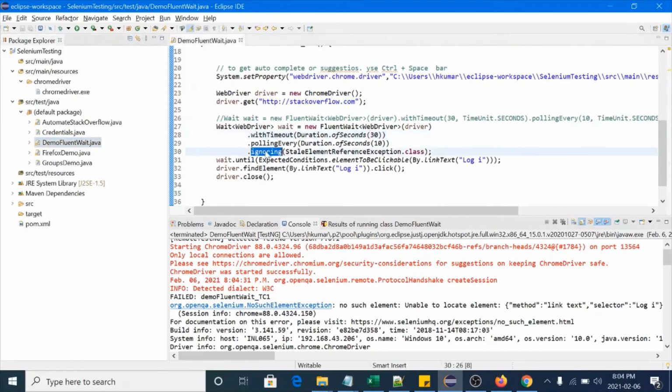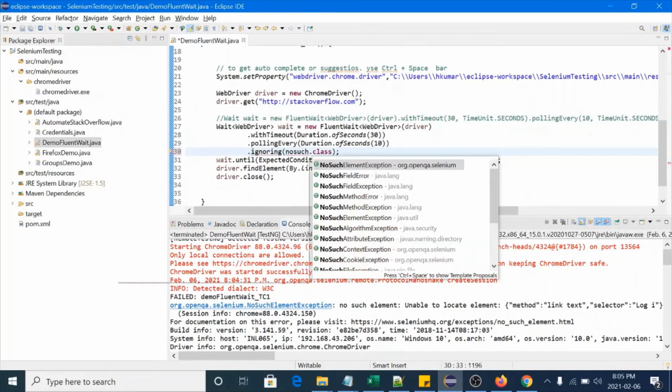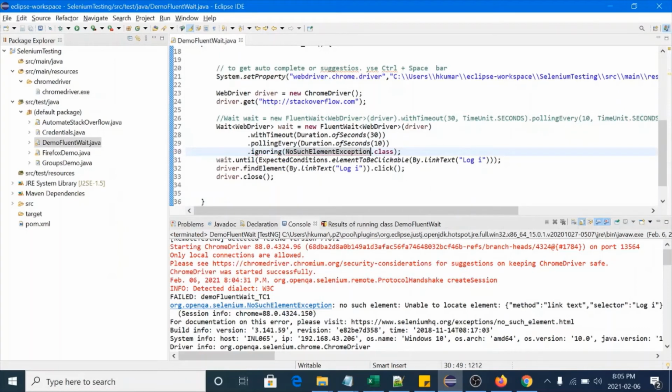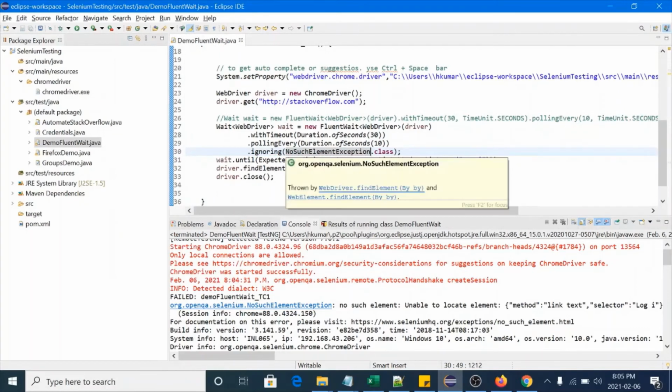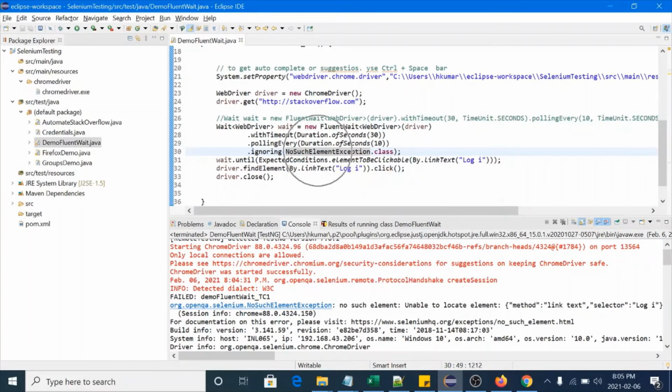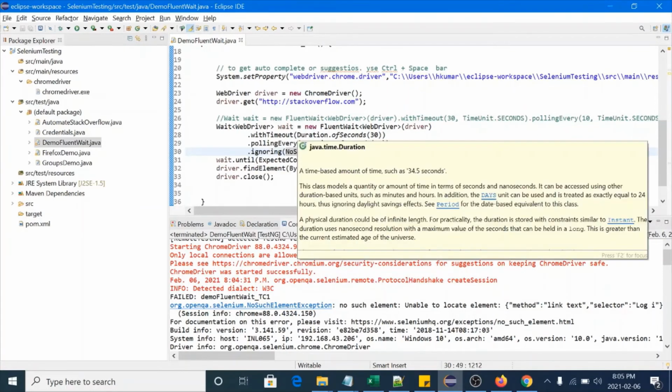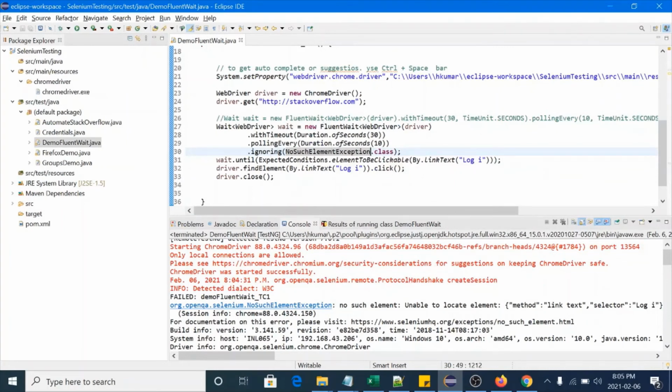Okay, so in ignoring, we are passing stale element reference exception, so we need to pass no such element exception here. So in this ignoring method, it will ignore only those exceptions which are provided here. In this fluent wait you can ignore some exceptions, so we are passing no such element exception. Okay, and we are passing 30 seconds.